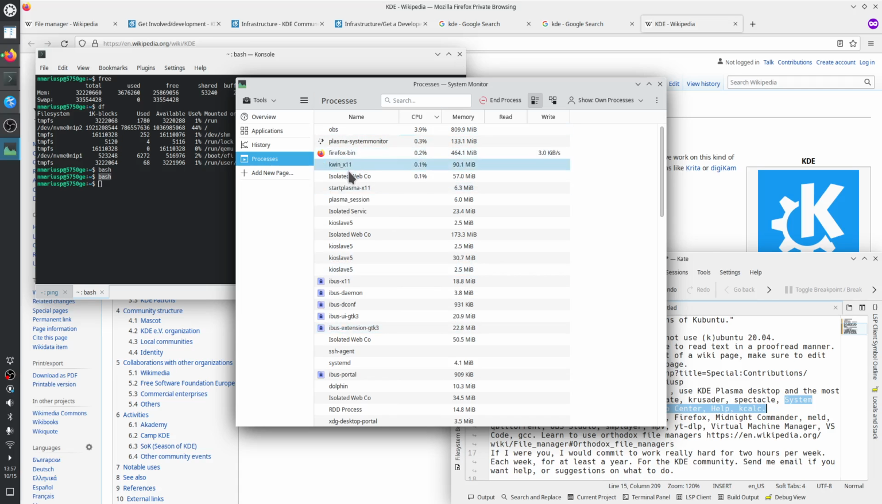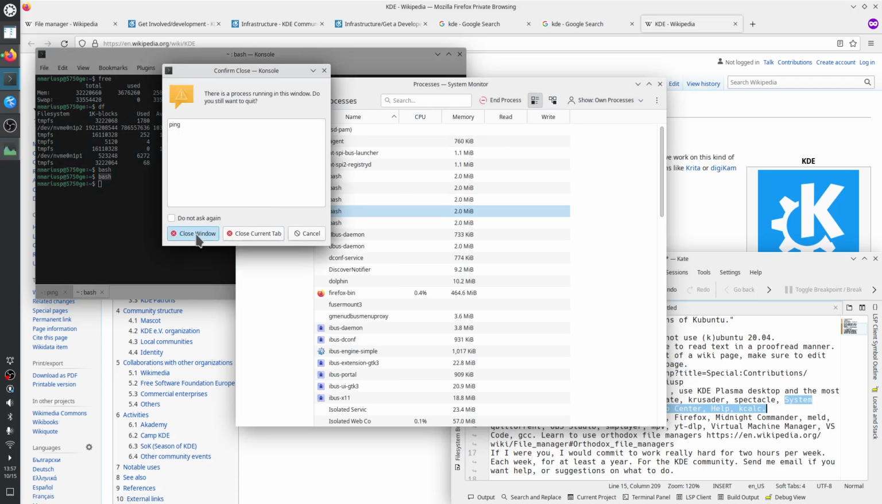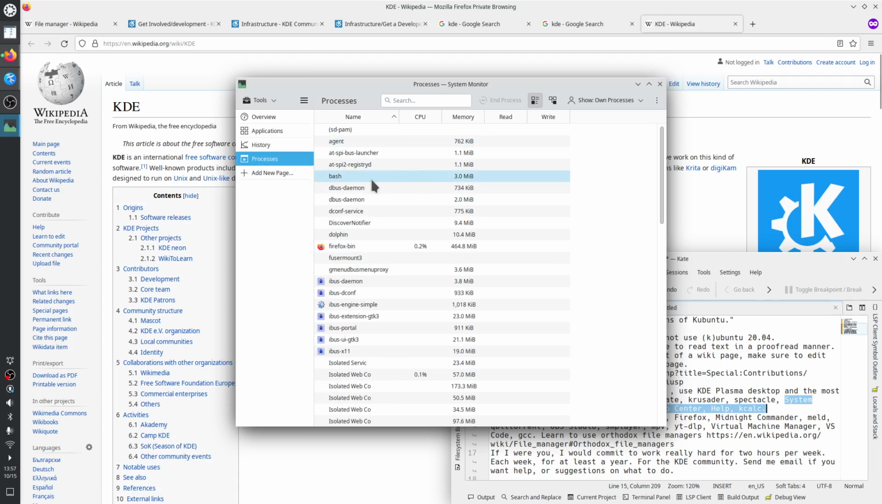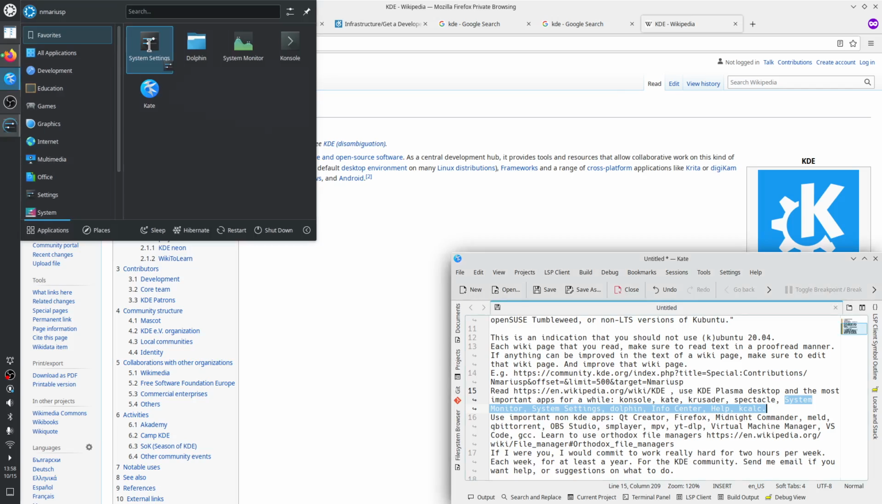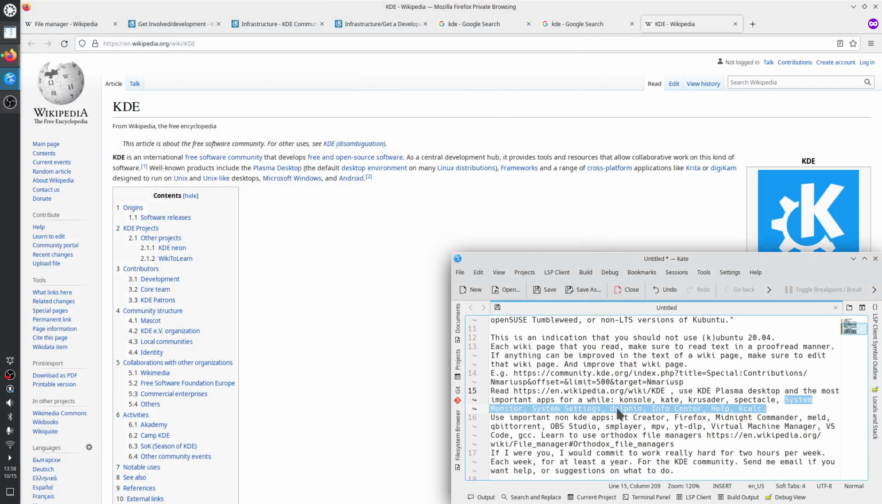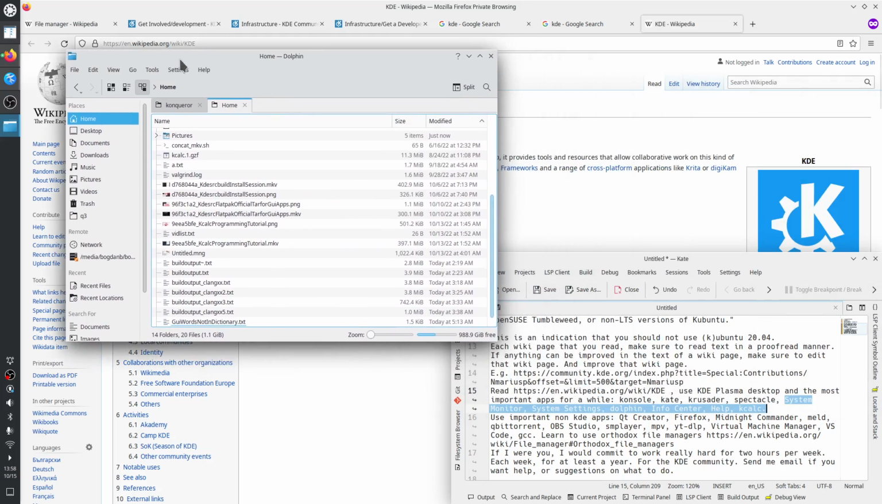Okay. So some of these will disappear when I close console. Okay, so just one bash is remaining. System settings, the settings application, this thing. Dolphin is the file manager, which is this thing.